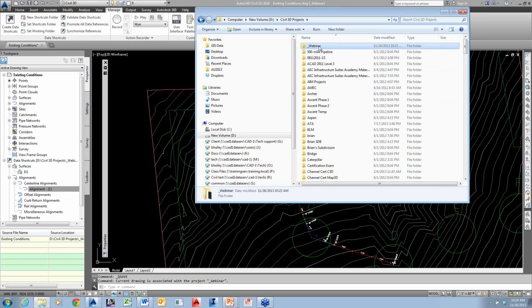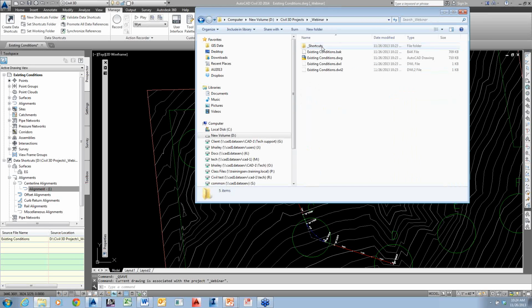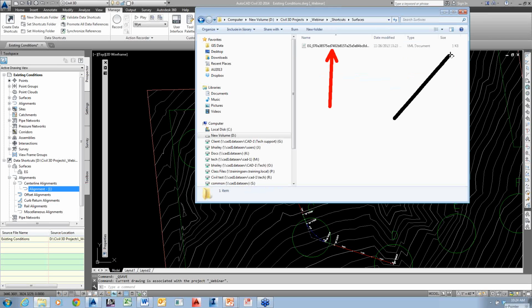So here under my working folder, I have my data shortcut project folder, webinar. And in here you can see I have a shortcuts folder. This is where my project shortcuts are going to be found. So under my shortcuts, I have a different folder for each type of shortcut I can create. So I created a surface. I'll go into surfaces. And here is the data shortcut. And as you can see, it's microscopic in size. This is not the data. All this data shortcut is a pointer to where to find the data.